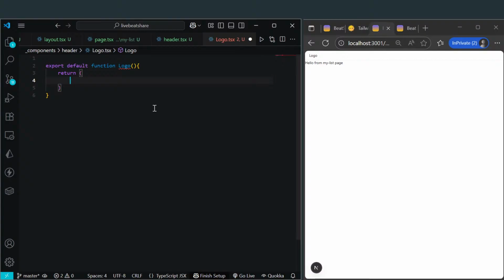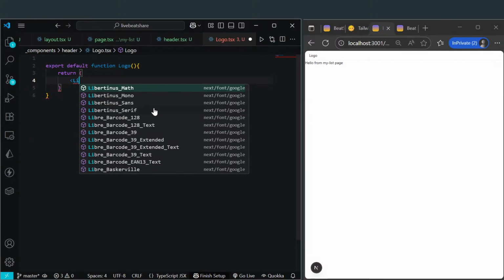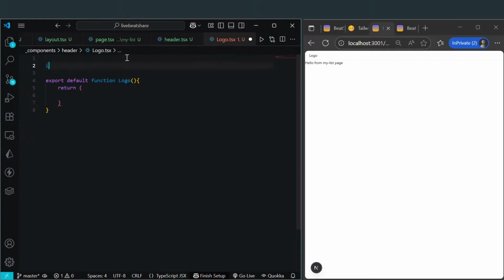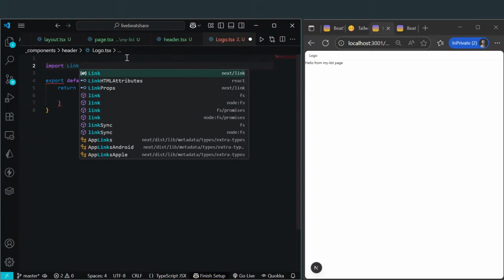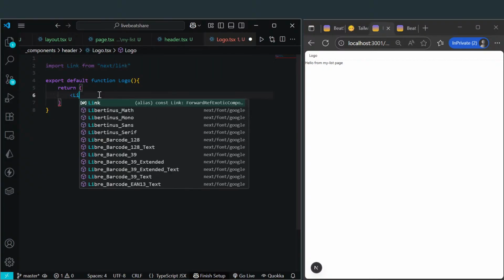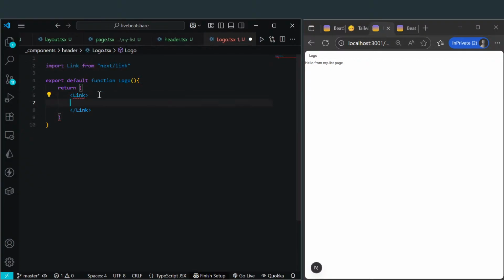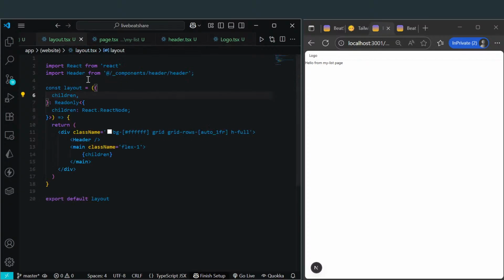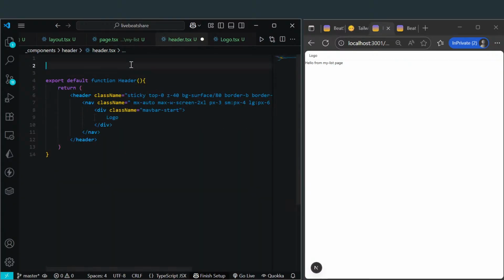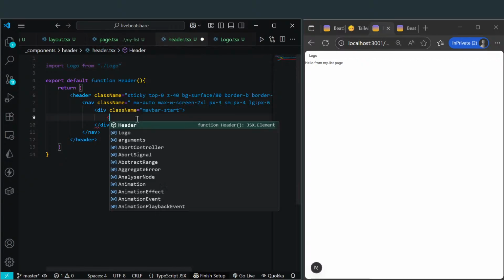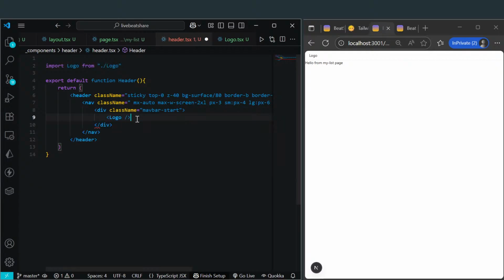We'll add a return statement, a link, which we'll need to import. So at the top, we'll import Link, and that should be coming from next/link. We'll say logo, and just give it an href of back to home. So let's import it inside of the header, not the layout, sorry. At the top of the header, we'll import Logo, and that should be coming from /logo. Save it, and we'll replace this text of logo with the Logo component.